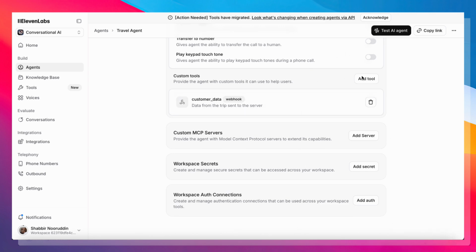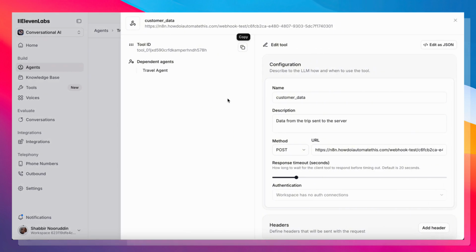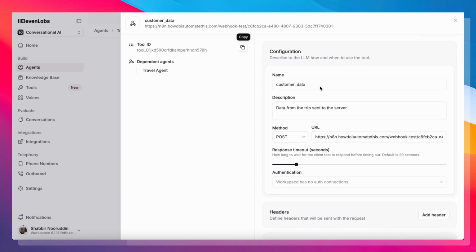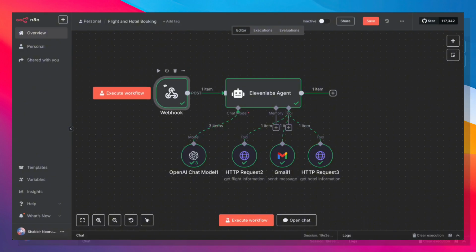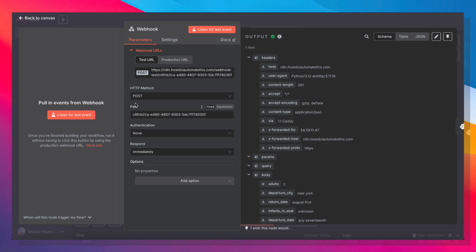So if you click the add tool button, you'll be taken to an option like this. You need to give the tool a name, which is customer data, give it a description, data from the trip sent to the server. So to get this URL, and we're going to be using the post method, go back into n8n, and in your webhook, make sure that the HTTP method is post, and just go ahead and click over here, and that's going to copy the webhook URL.